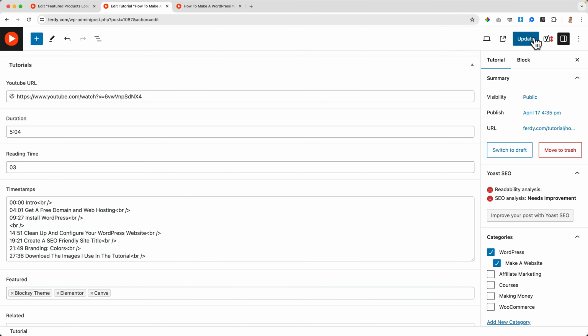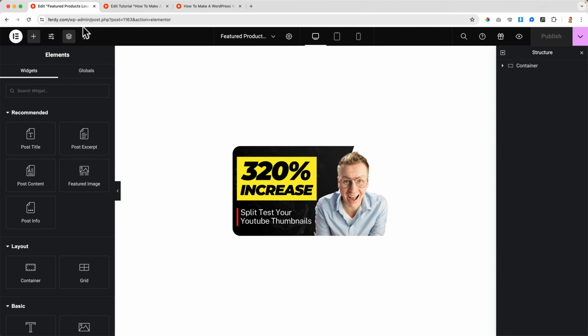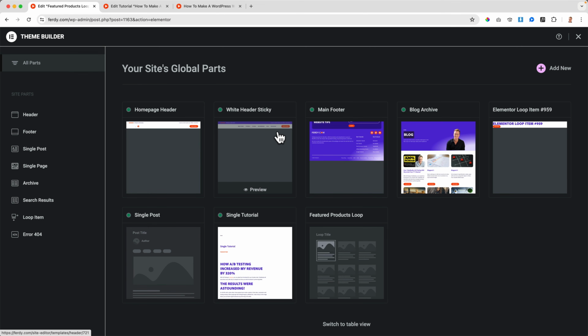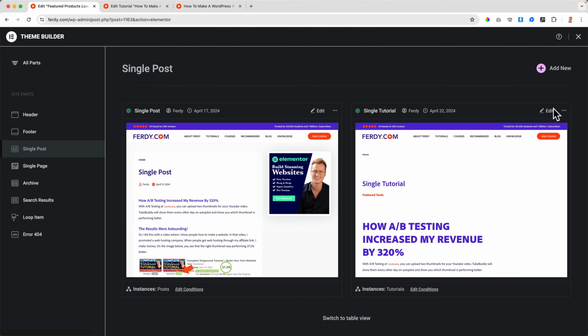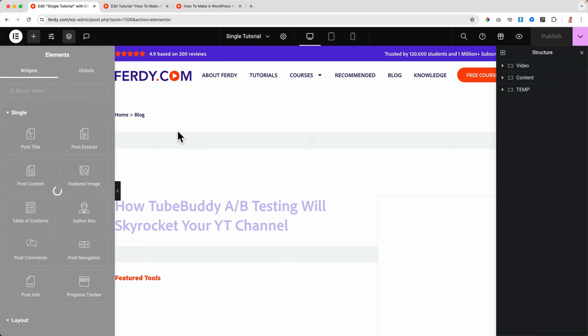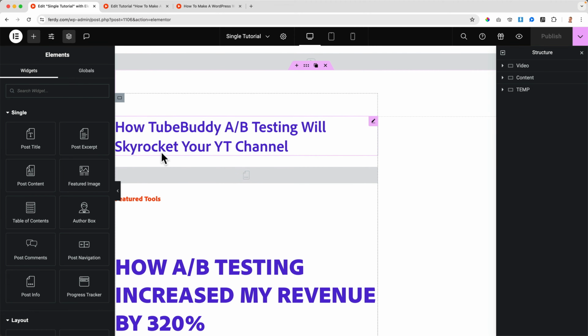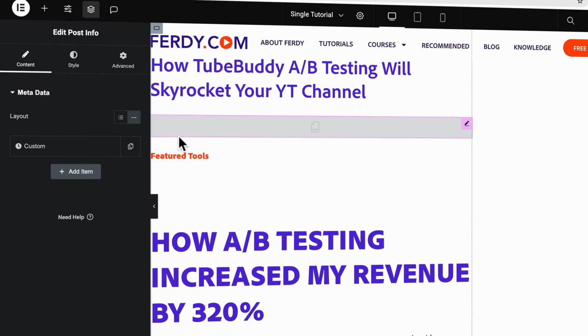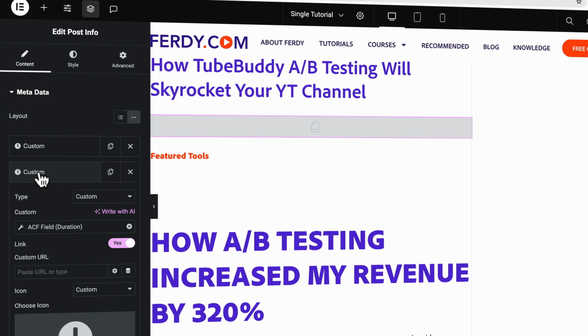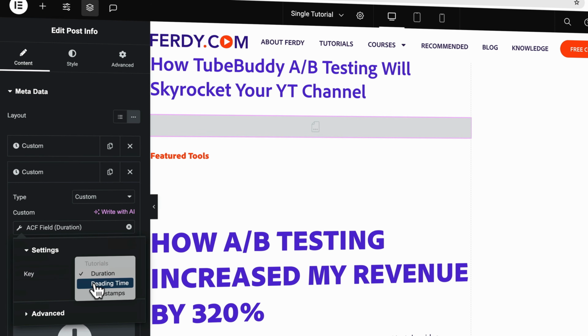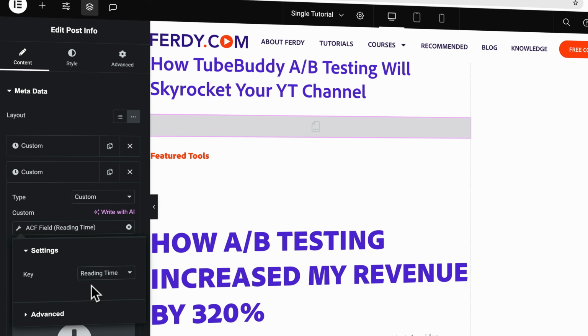Select, update. I go back to the theme builder. I go for the single post of the tutorial. Then I have this area over here. I add another one, click over here. Then I choose reading time and it will show 3.